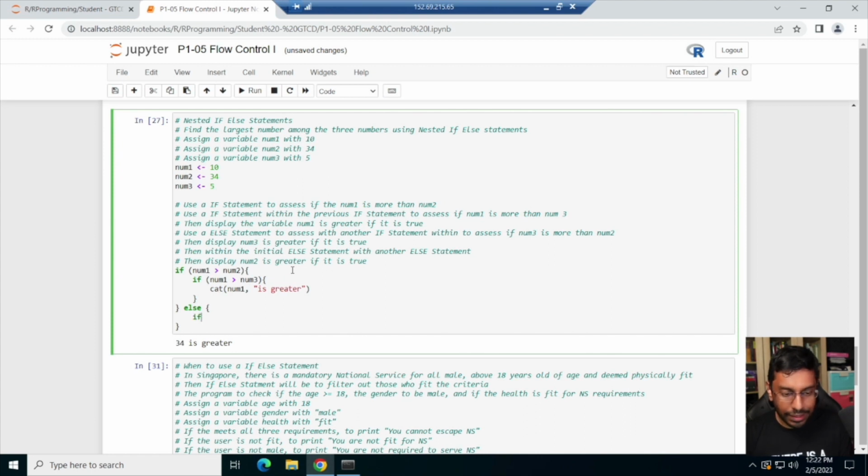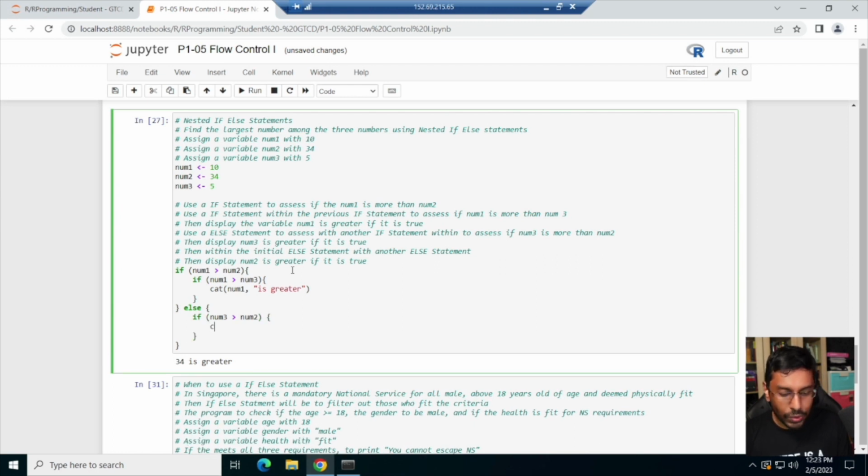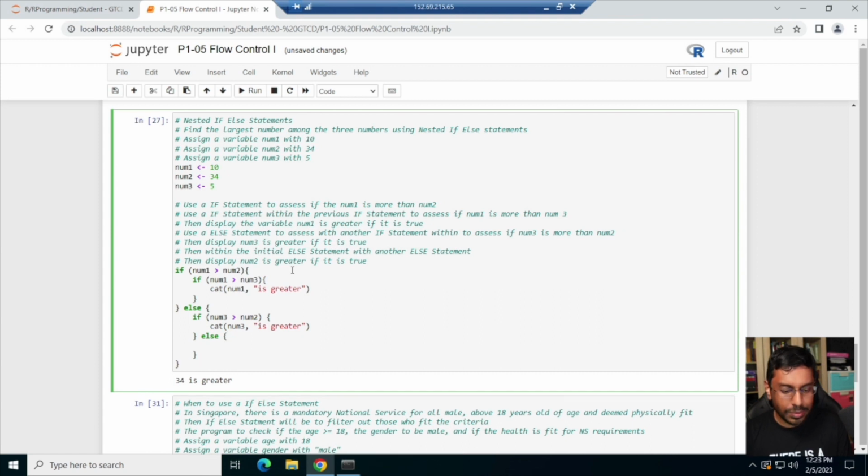So we do another if. If num3 is greater than num2, right? We already know num3 is greater, so this is as simple as that. There's an else here, and this else just means num2 is greater. So in this case, we already know it has to go into all this.